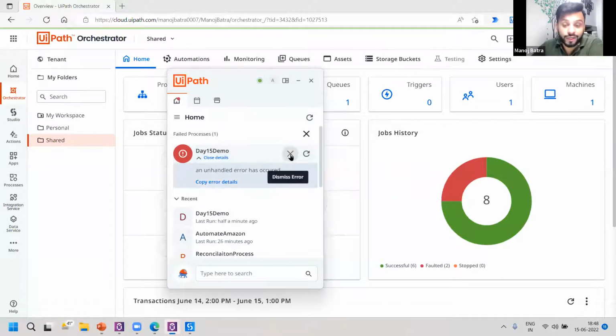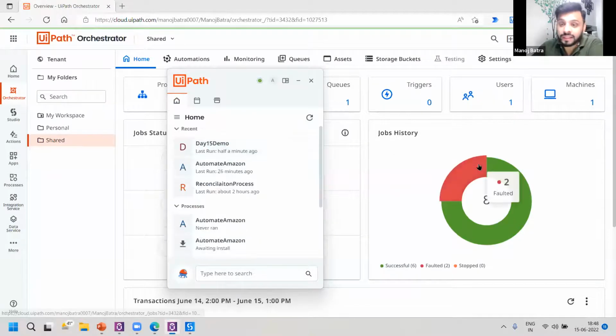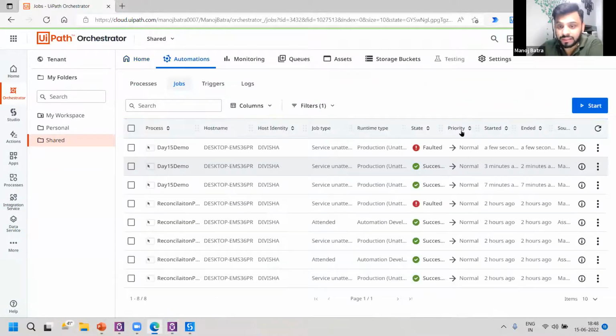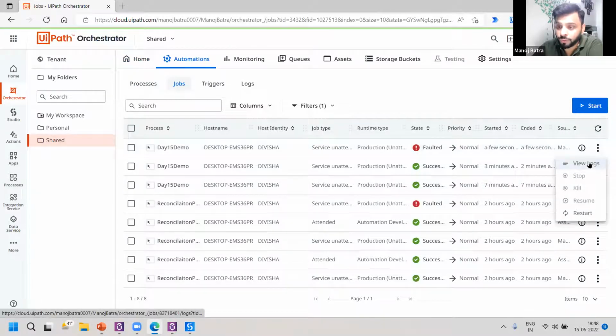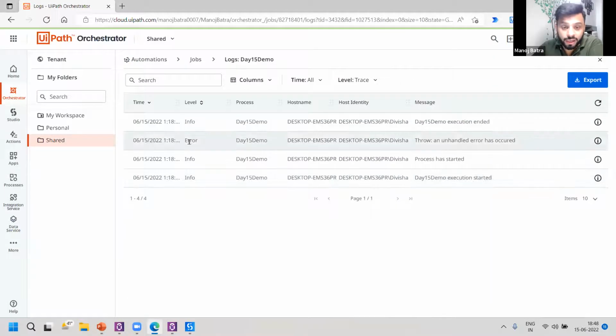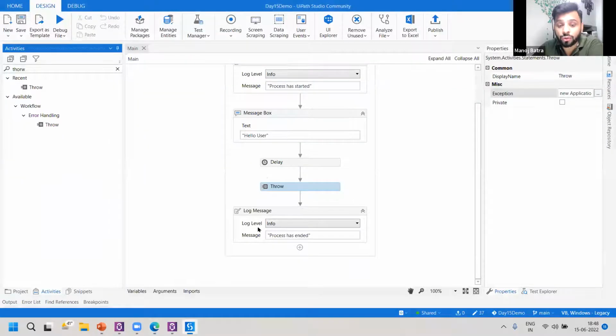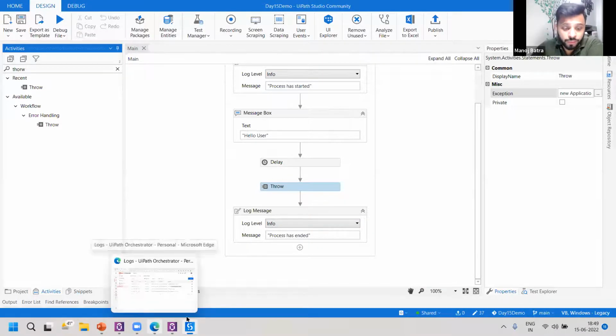Along with that, you can also create webhooks as well. So everything can be managed and tracked via UiPath Orchestrator. So you can see everything here. So this process got faulted. If I go back to this view logs again, I can see one error log as well. That was through an unhandled error has occurred. So it did not execute this last step. Before that, it got errored out.